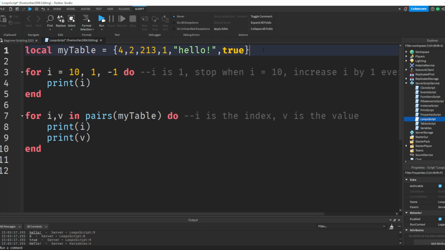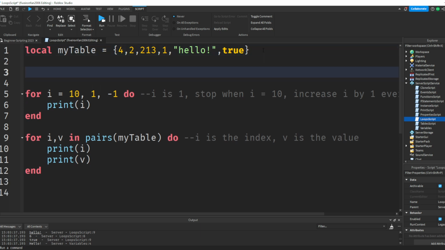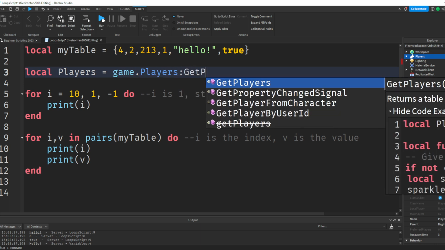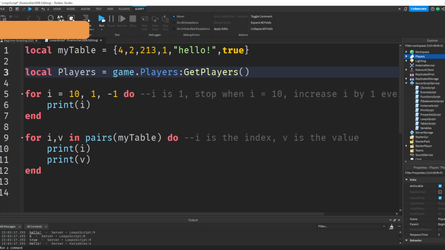Another thing I quickly want to show you, because we're going to use this a lot, is that you can get a table of all the players in your game, and you just say local players, or whatever you want to name your table. In this case, I want to call this table Players, maybe with a capital P, equals game.Players, okay, because there's a service called Players, and you can look inside of here, and it has all the players in the game, and you can say colon GetPlayers, okay?